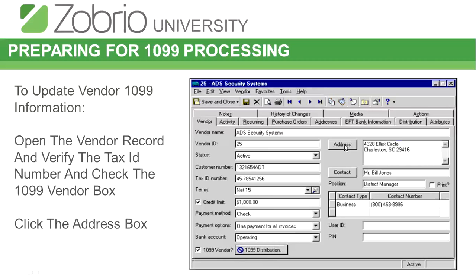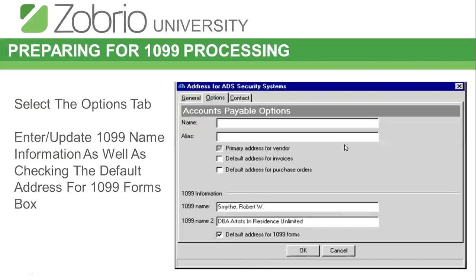If we go click on the address box, and then under the address box, if we select options, there's a field down here that allows us to enter a 1099 name. If we don't want to use the vendor name the way it was entered under vendor, we can enter a different 1099 name. And in this case, we have Robert Smythe working as a DBA for Artists and Residents Unlimited.